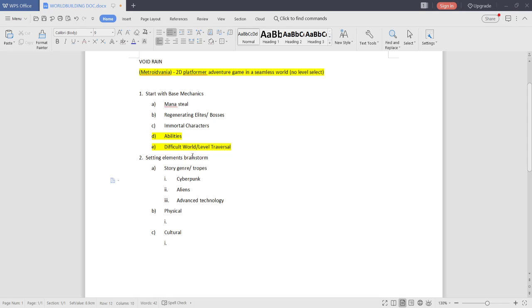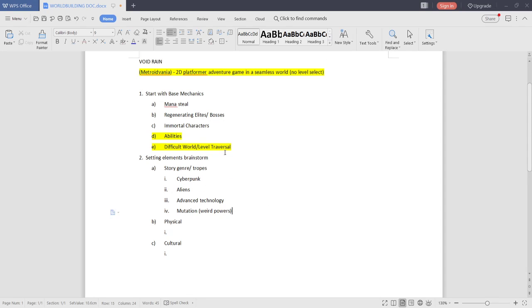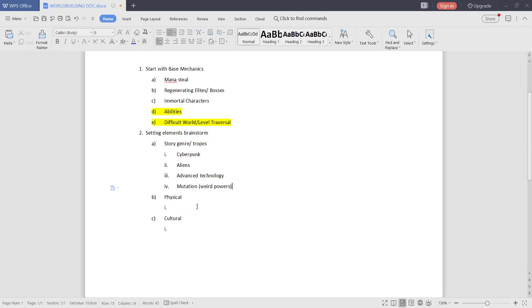So, I kind of want to have a little bit of mutation. So, weird powers basically. Because that's how I want to flavor the abilities of the game. They're all mutations, and then I think that'll be okay for now.